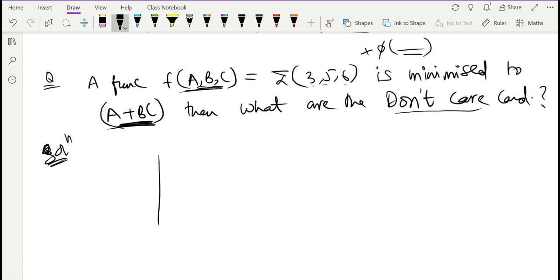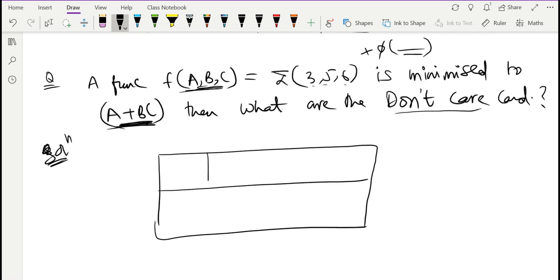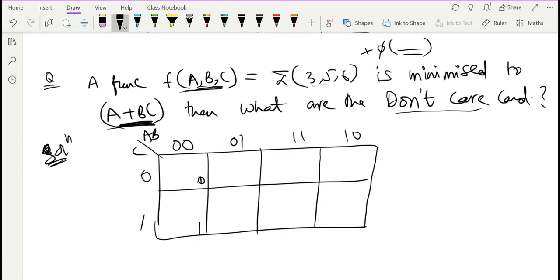So it is very easy by using k-map. So let's say we are drawing the k-map for this particular function. We have A, B and C here, 0, 1, 0, 0, 0, 1, 1, 1, 1, 0. So 0, 1, 2, 3, 4, 5, 6, 7. So what are the values covered? 3 is covered, 5 is covered, 6 is covered.